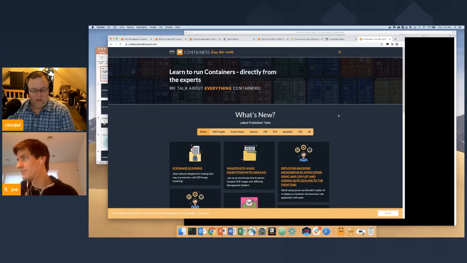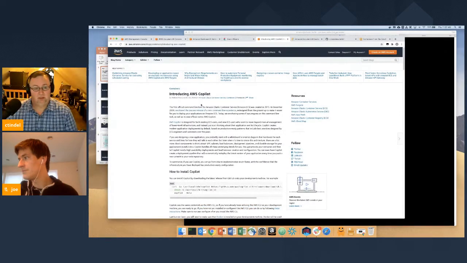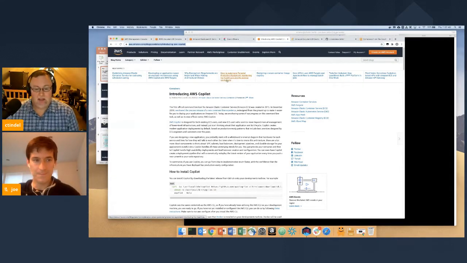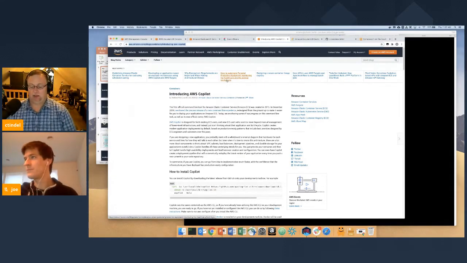But Brent over at Containers from the Couch walked me through how to use Copilot. And AWS Copilot is a product which was launched, I guess, in July, so not that long ago. And it basically allows you to very easily spin up containers in Fargate. You don't have to go through the process of creating an ECS cluster, adding nodes to it, all of that.